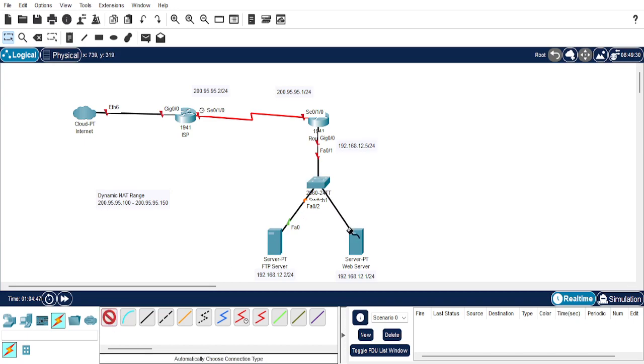And notice that the switch to server connections are automatically up. This is because switches are really nice, kind of plug and play a little bit with their Cisco Discovery protocol. So the type of hardware we're going to be using for this demonstration is a 1941 router for each of these, the Cloud PT, and for the switch, we'll use the 2960. These are the Cisco standard devices.